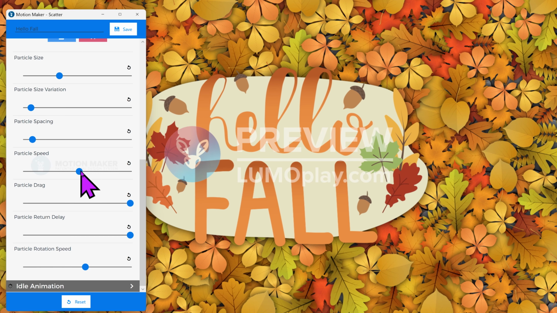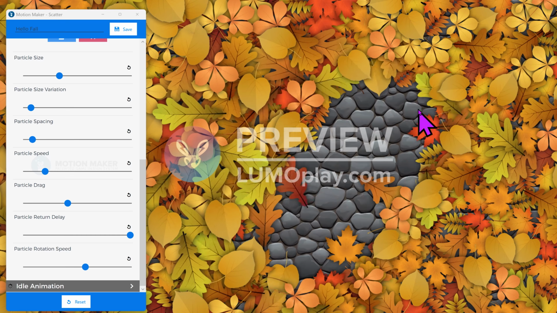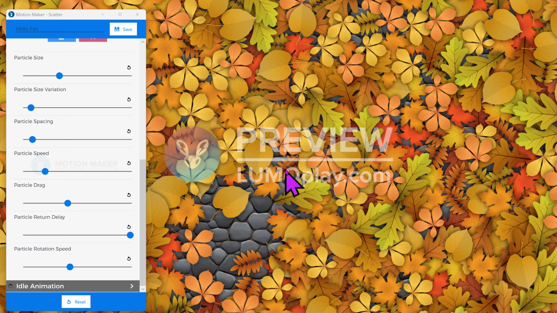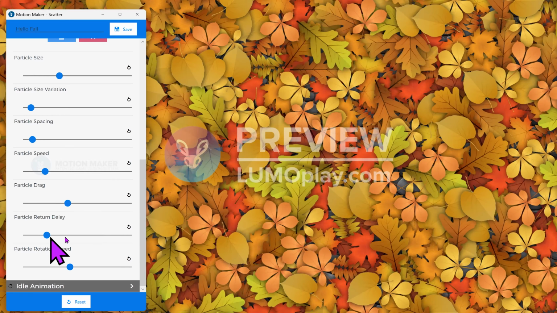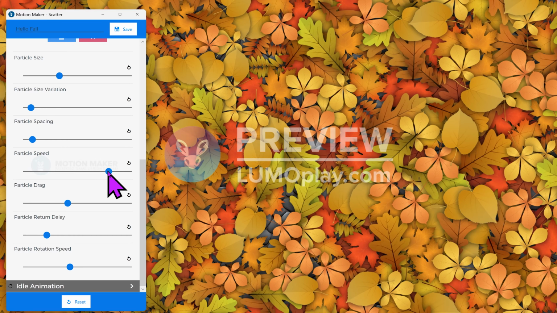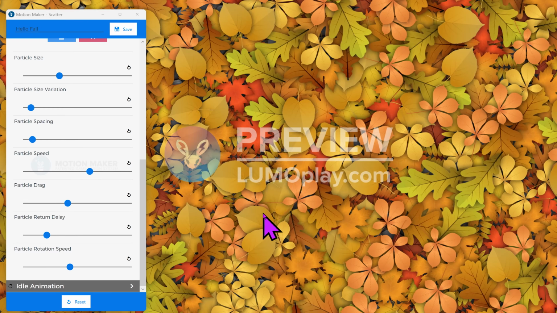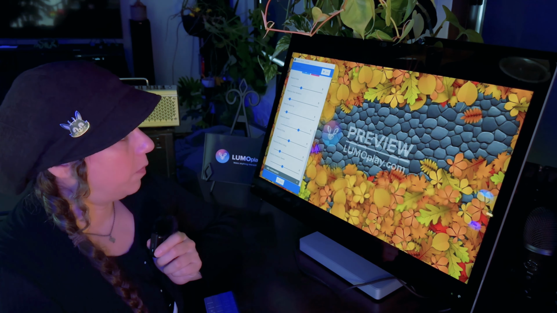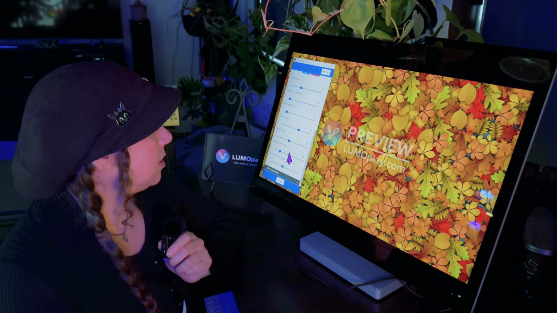In my case, I want a lower speed, I want a slightly lower drag, I don't want them to rotate quite as much, and I do want them to come back fairly quickly. I'm going to turn the speed back up a little bit more. Yeah, I like that. I like that it looks a little smoother. This is what I'm looking for. But again, you can get a lot of different effects just by twiddling these settings.